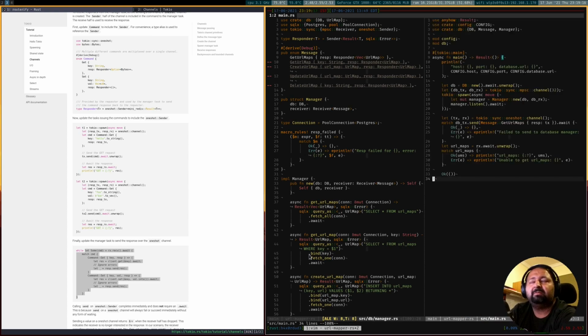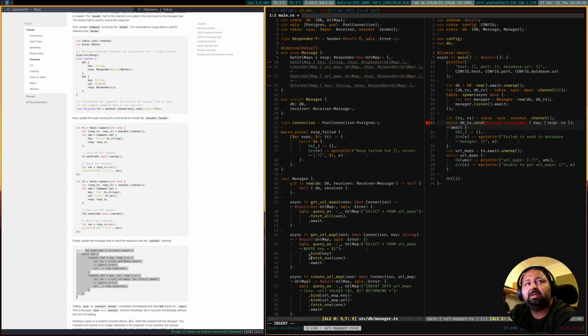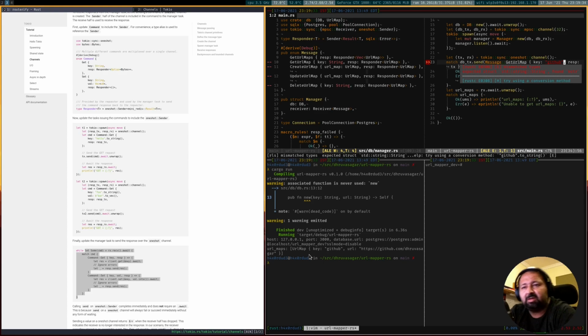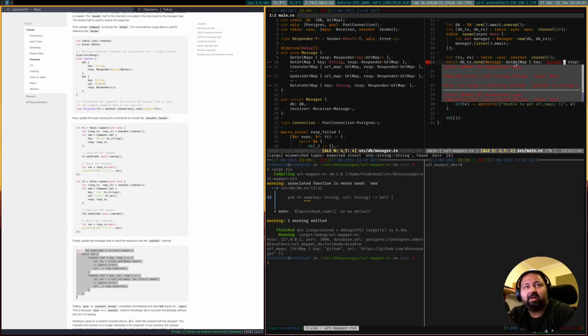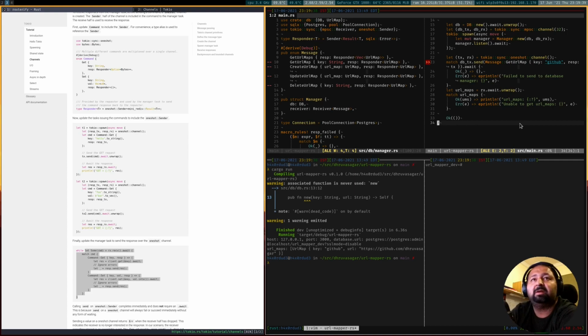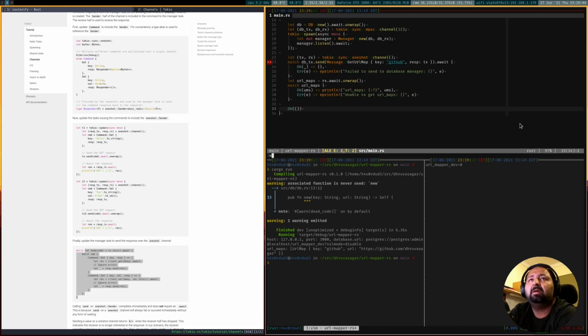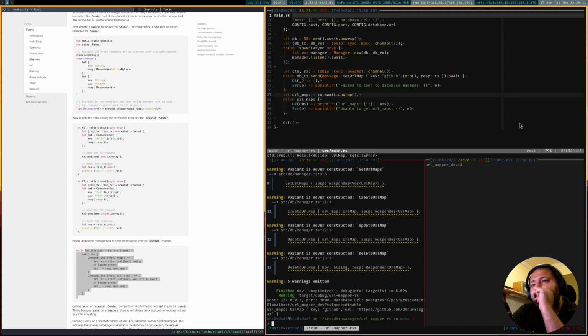So now we looked at getting all URL maps. Now let's look at maybe getting an individual one. And here we will give, let's use GitHub because we know GitHub exists in the database. What was the result, right? So we do have GitHub. Now let's look at being able to get a single one. We ignore them. Yeah, it's able to get that.